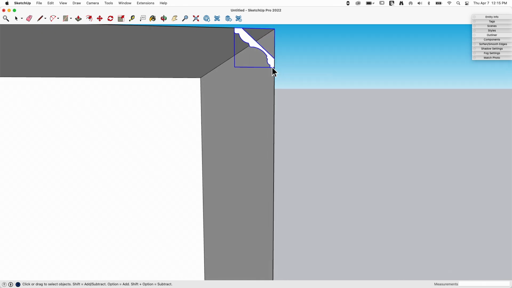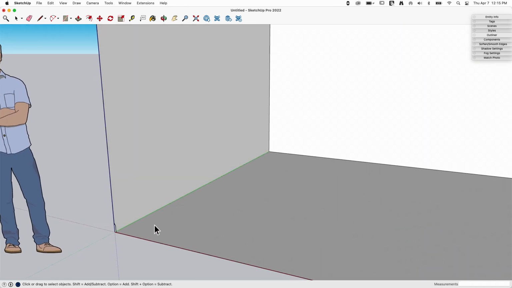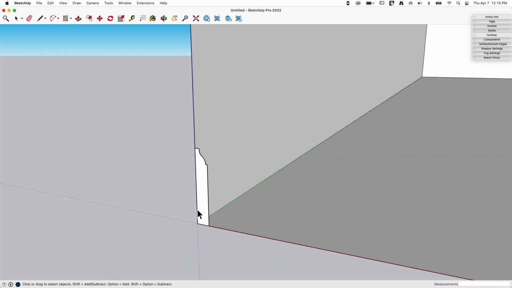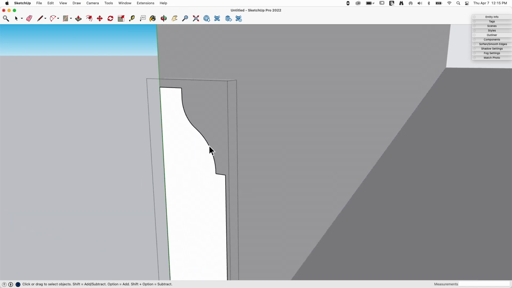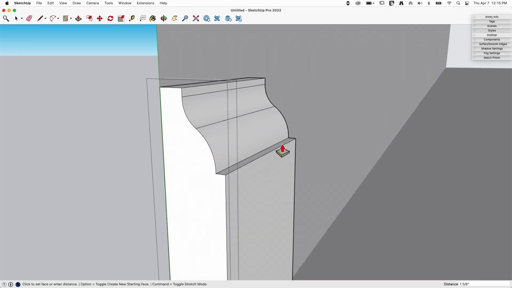All right, one thing I do wanna look at. Before I do these follow me's, I'm gonna do some quick welding. If I come in here and push pull this right now, see this line that happens here and here? That's because these arcs are broken.